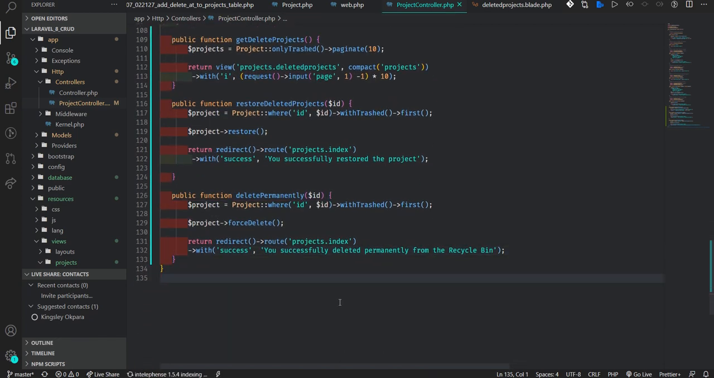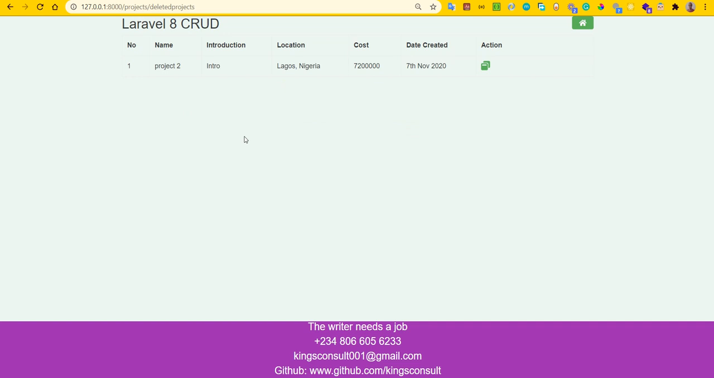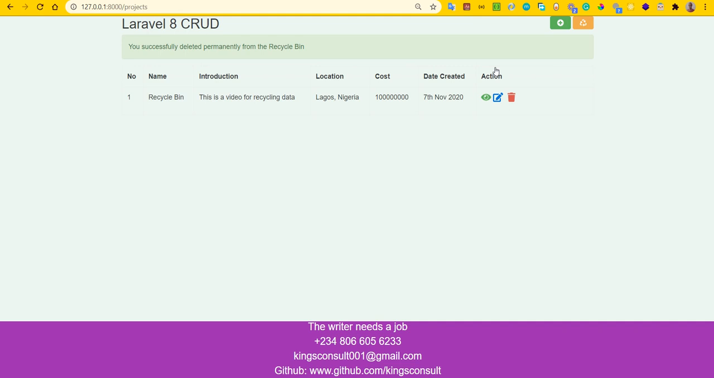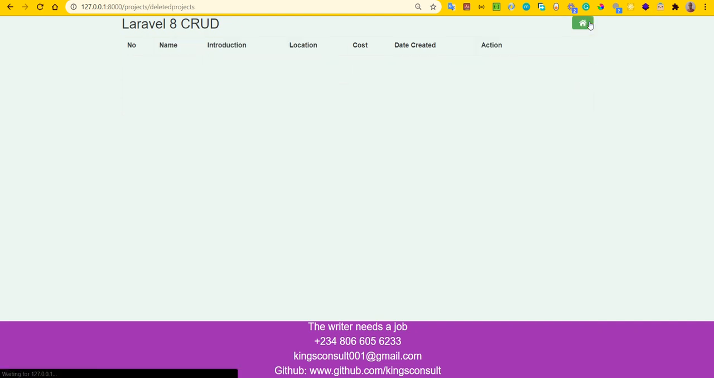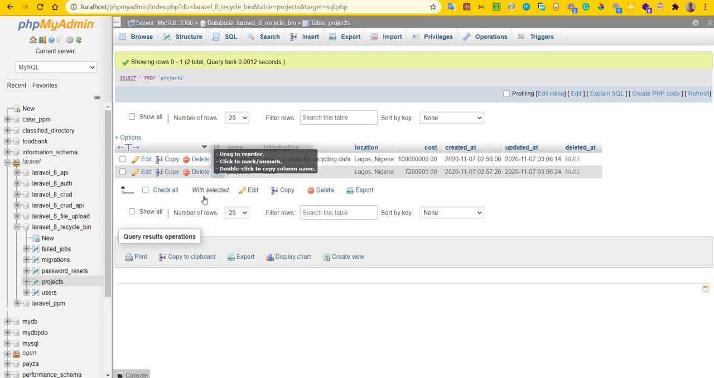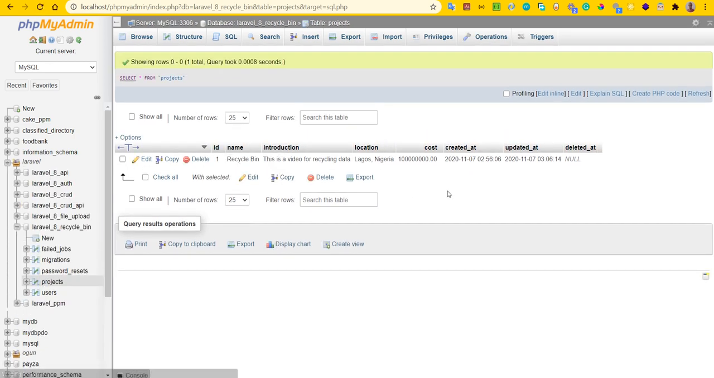If everything works well, we go back to this. We have this project that is still here, and by the time we refresh this, that permanently deleted is there. Now let's say we want to delete project 2, we click on it. If everything works well, you successfully deleted permanently from the recycle bin. Let's go to our recycle bin, it's not there. Now let's come to this. We have 2 projects here. By the time we refresh this, that should be gone permanently. We only have 1 project here.